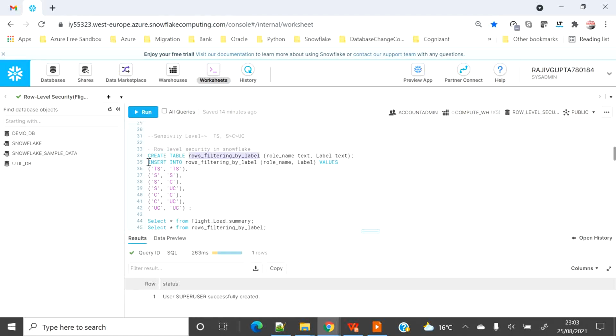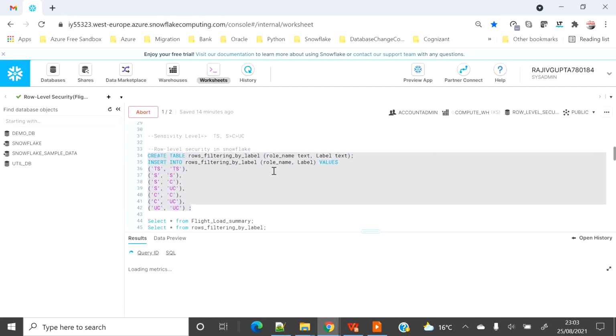To achieve this, I have created a mapping table with the name row filtering by label. Basically, this table will contain the mapping between the role and the actual label. I have intentionally used the same names for the roles so that there is no confusion. For TS I have created only one row, so that only the TS role can see TS data. For S, I have created 3 rows, so S can see all 3 data, C can see 2, and UC can see only 1. So let's create this table and data.